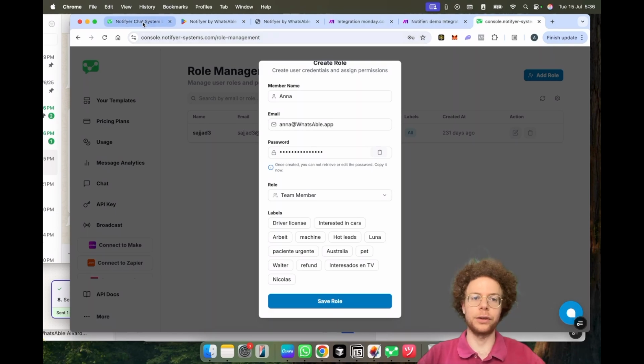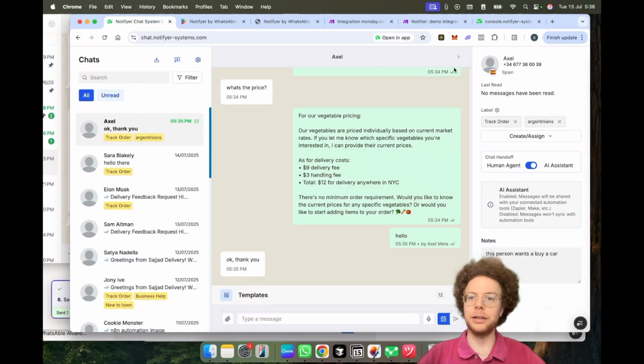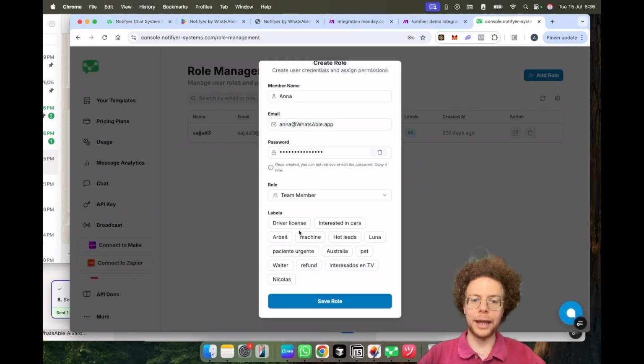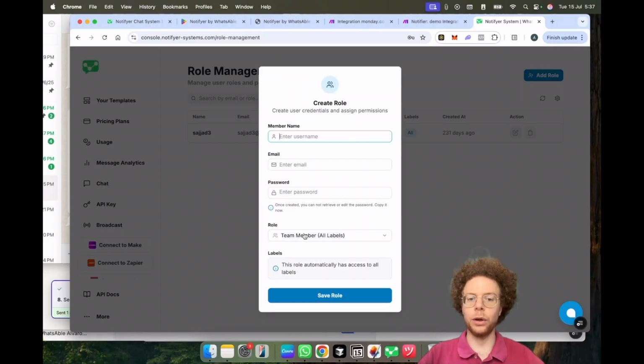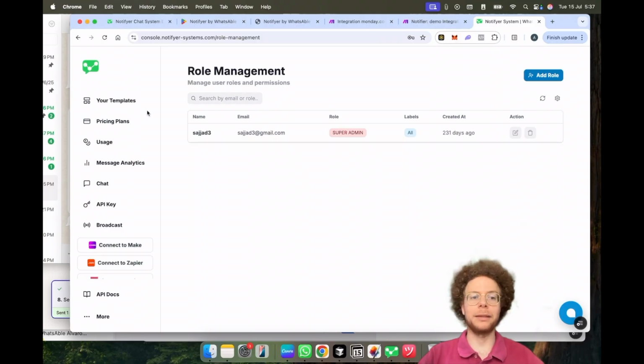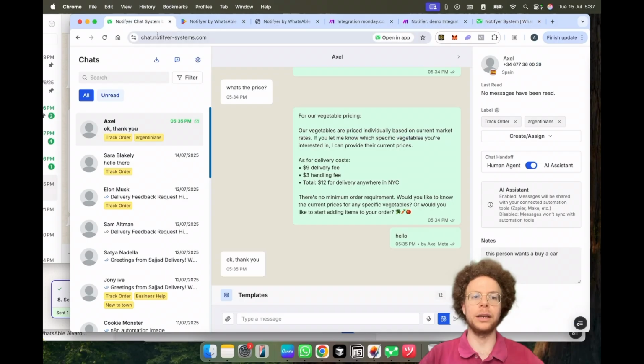Team member, which is someone who has access, and you tell them to which labels they have access to. So for example, in the conversation, you see labels here. I could choose that Anna has only access to our hot leads and to people in Australia, and that will give her access. Now, if I want someone to have access to all the conversations, I would just select that person and have access to all labels. And this means this person has access to all the chats, but this person is not able to broadcast messages or access this part. They can only log in through the chat.notifiersystem.com.